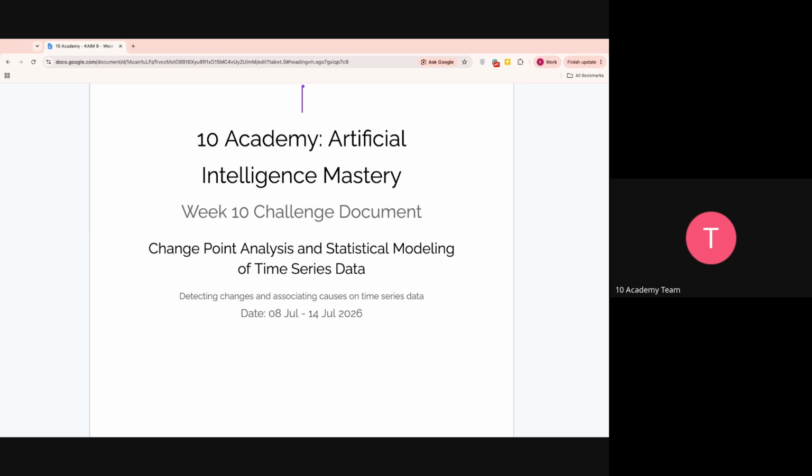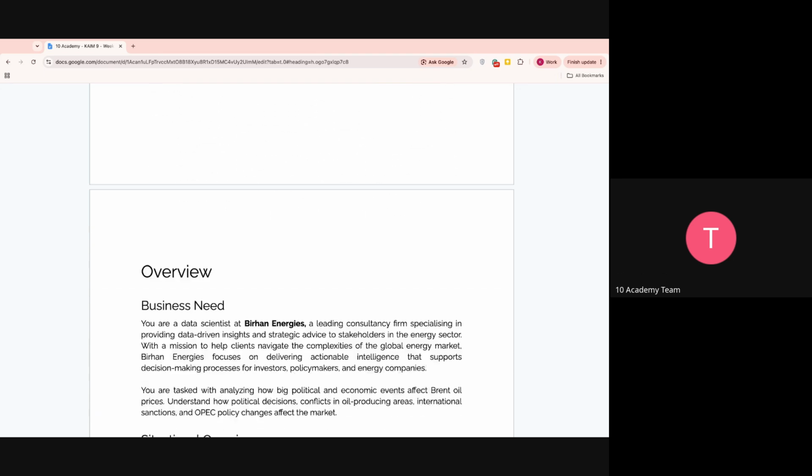So you have to identify a change and identify what caused it, so that you can make that accountable for the change. If it is a positive change, you can do it again. If it affected you negatively, you can try to avoid it in the future. So it's very important to know how to identify change points and associate causes to those changes. That's what you're going to be doing this week.